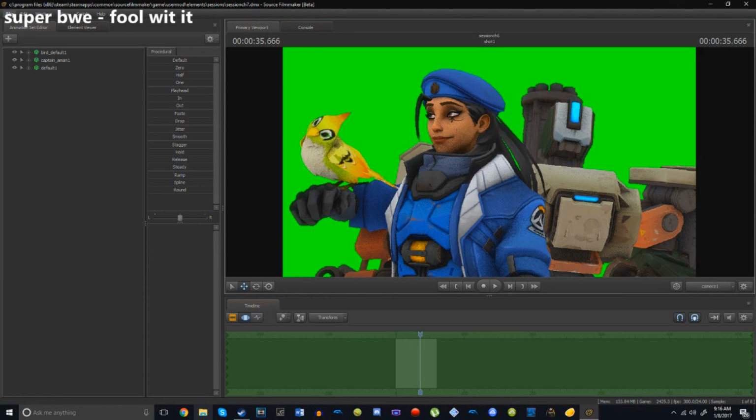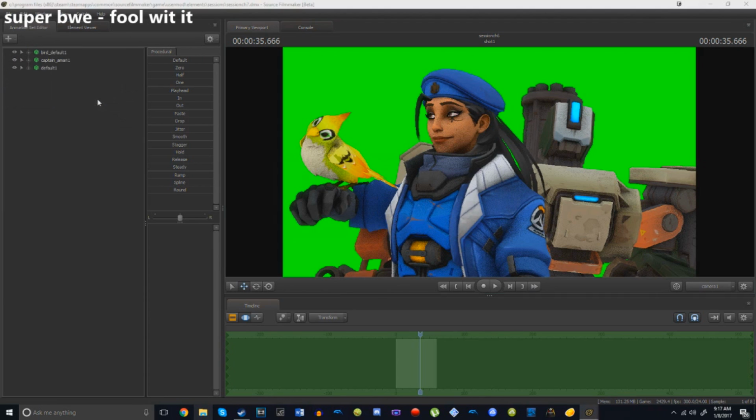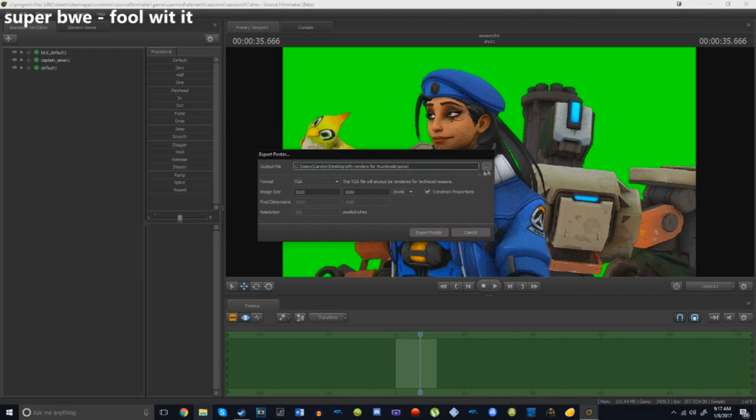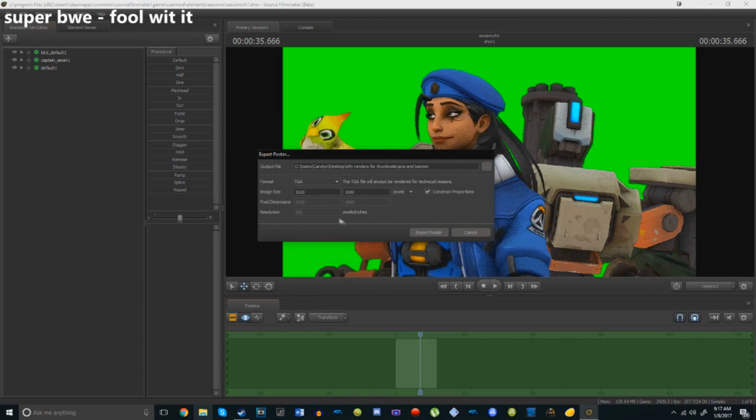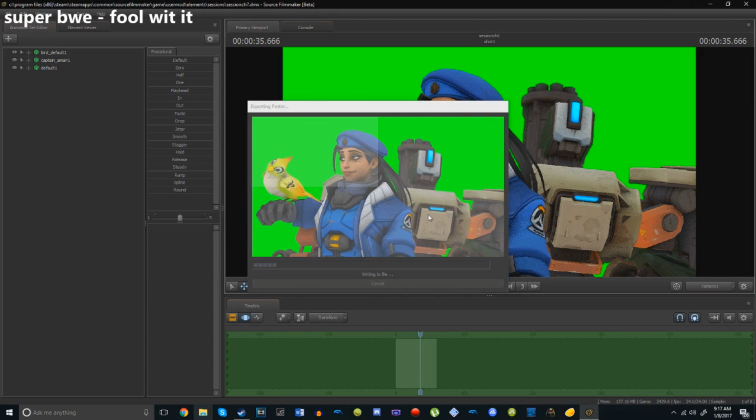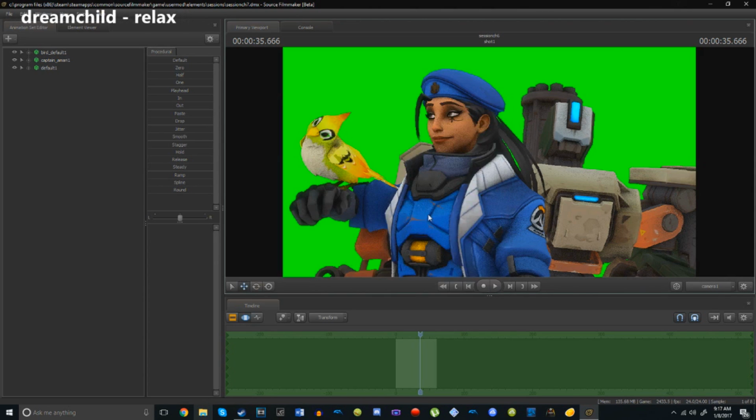You want to go to File, then hit Export, and then export as a poster. This is going to export it as a TGA file, which is loadable into Photoshop. So we're going to name this Anna and Bastion, and then we're going to export it. It normally doesn't take long, but this is the first time I'm actually using more than one model on Source Filmmaker at a time.